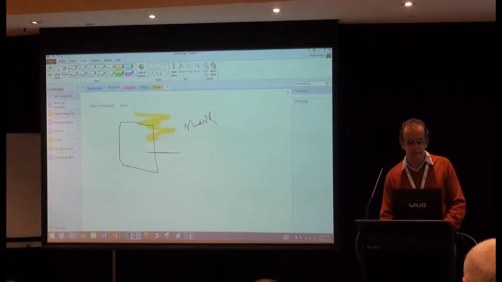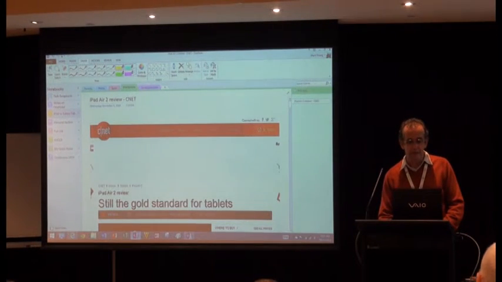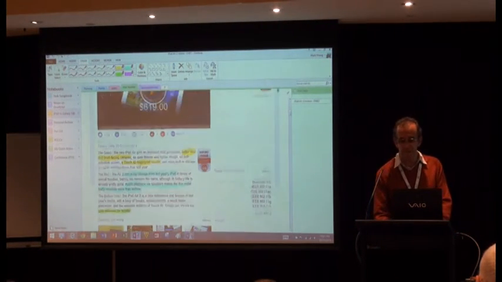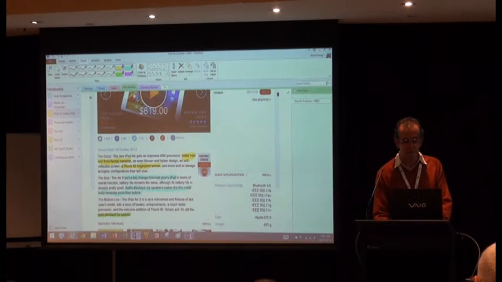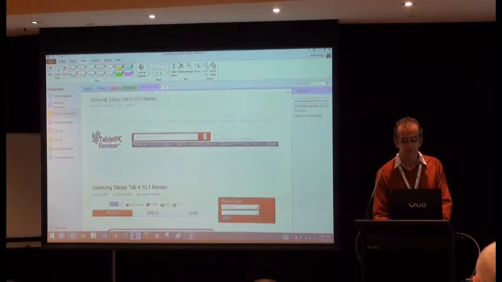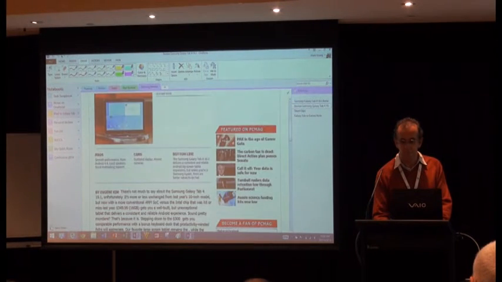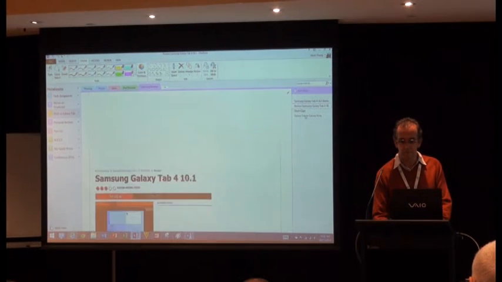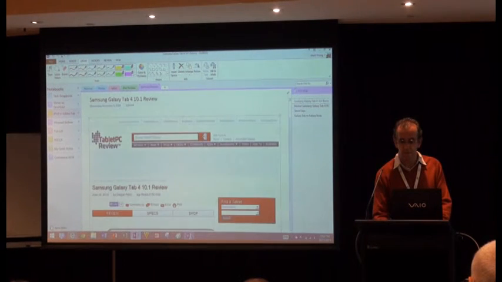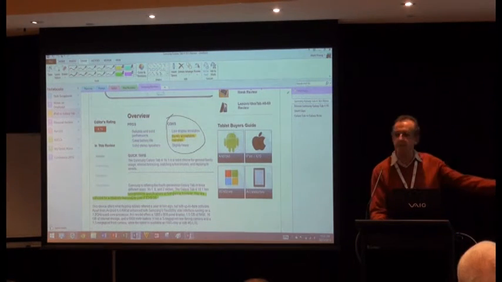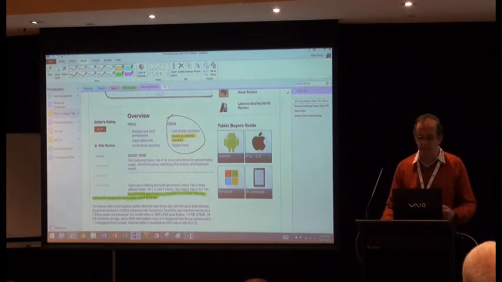Now, I did a little test one where I did this one about Android versus Galaxy Tab, and I highlighted the text like that, so I could have a look, and in the Samsung reviews, and I put, draw a ring around something, select, highlight little bits in the text.